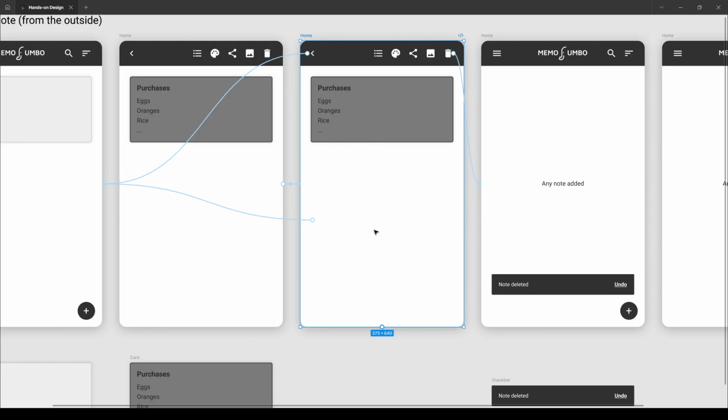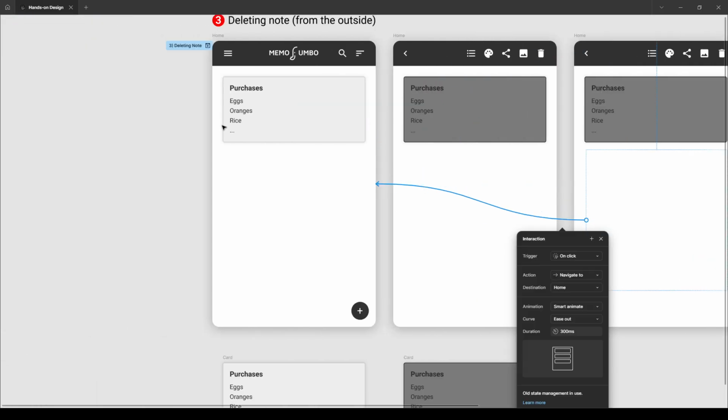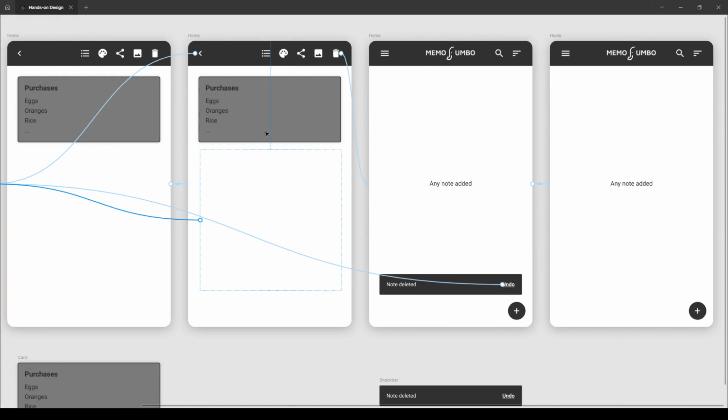And also we have a 0% opacity element here. So in this trigger, on click navigate to the first screen, Smart Animate. So with this, the same action, if the user taps the back button or clicks out of the card, the previous state will be shown. This state in this first view, this first screen.